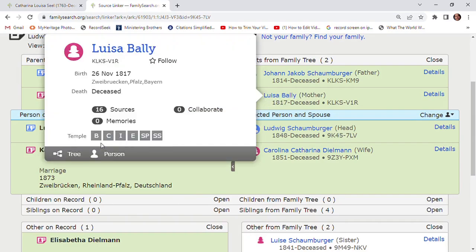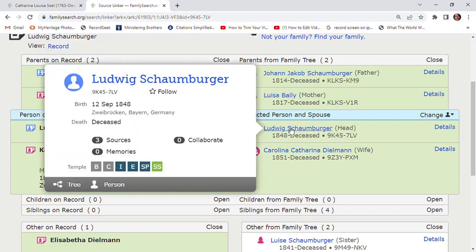Now on here we see that for Louisa Bailey, all the ordinances have been done. If we click on Ludwig, we'll see that we have one green ordinance that can be done, and that is a sealing to spouse. Why are we all of a sudden seeing that needing to be done? Because we have now united him with his bride, Carolina. So now obviously the sealing should be done, and we can do that.